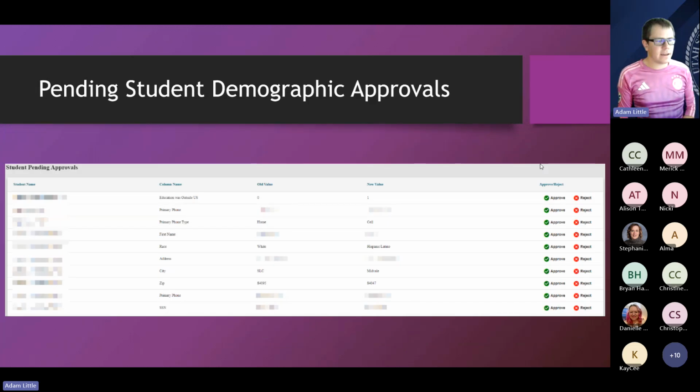Pending student demographics. This report will show you students that you've changed something in their demographics, and it needs to be approved. I am aware of a couple of bugs that some of the columns are not showing on here. I am working to get those fixed. However, I will get them fixed, but this report is kind of going away.